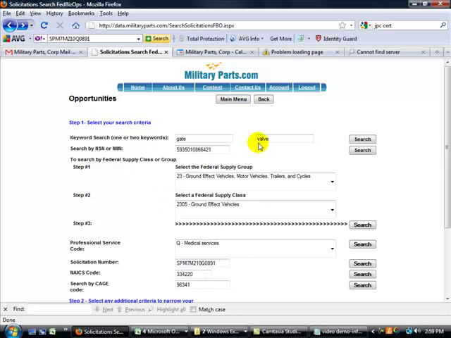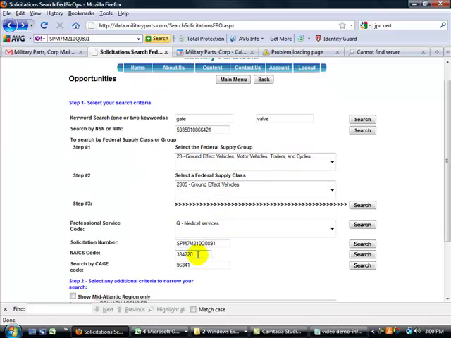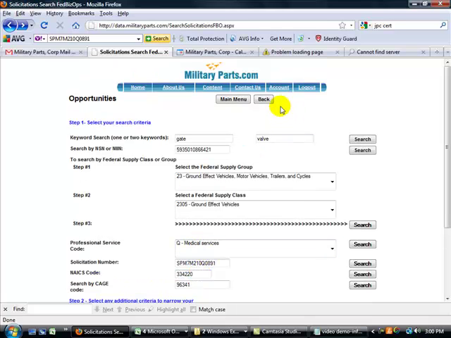So just on this one page here, you can view all open solicitations that the government is looking for through all of these means: keywords, NSN number, Federal Supply Group and class, professional service code, solicitation number, NAICS code, and CAGE code, and you can do that by region.